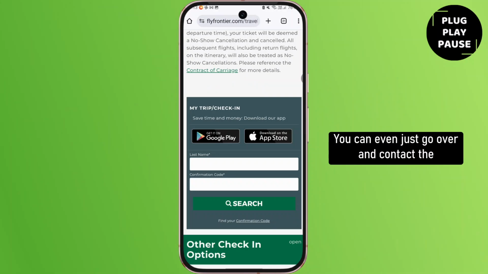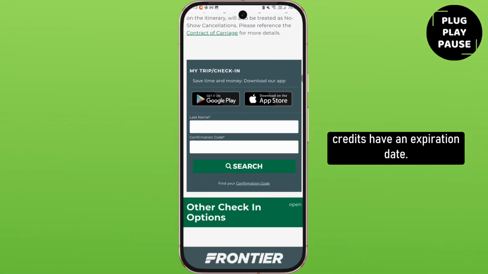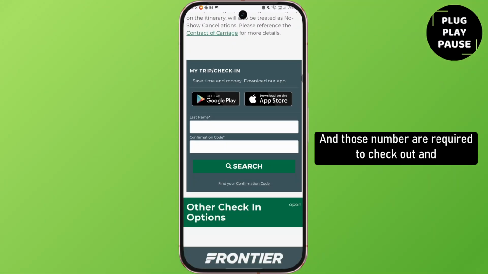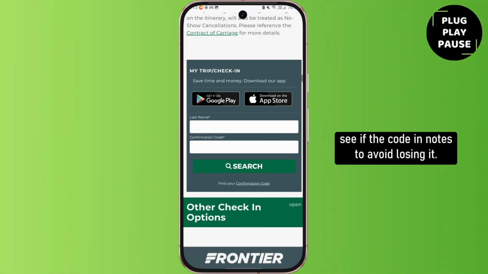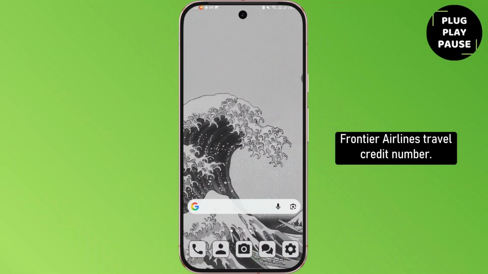You can even contact Frontier Airlines support for help. And remember that travel credits have an expiration date, so make sure to check it. Those numbers are required at checkout, so save the code in notes to avoid losing it. And that's it. That's how we find our Frontier Airlines travel credit number.